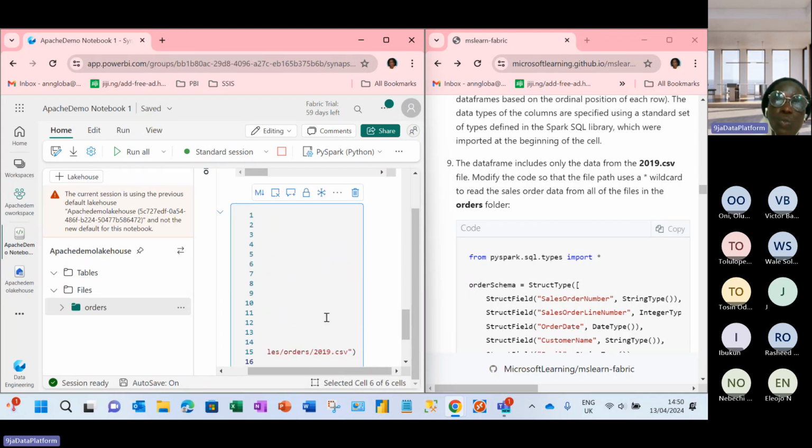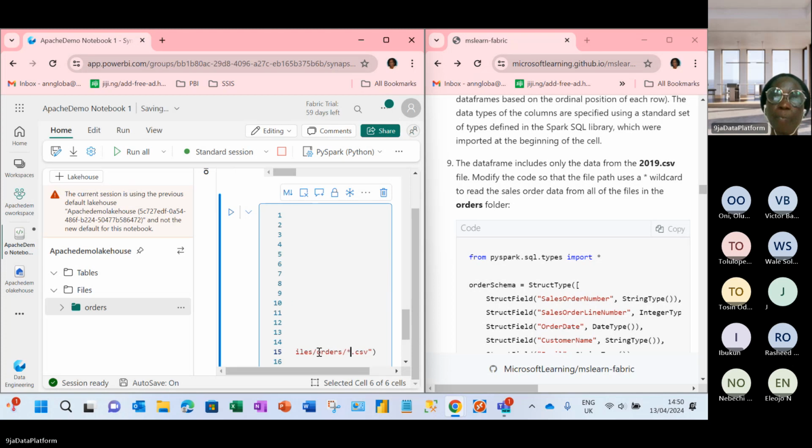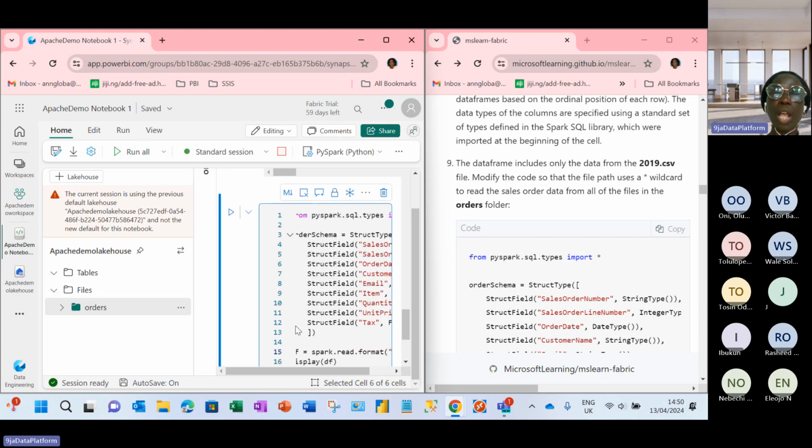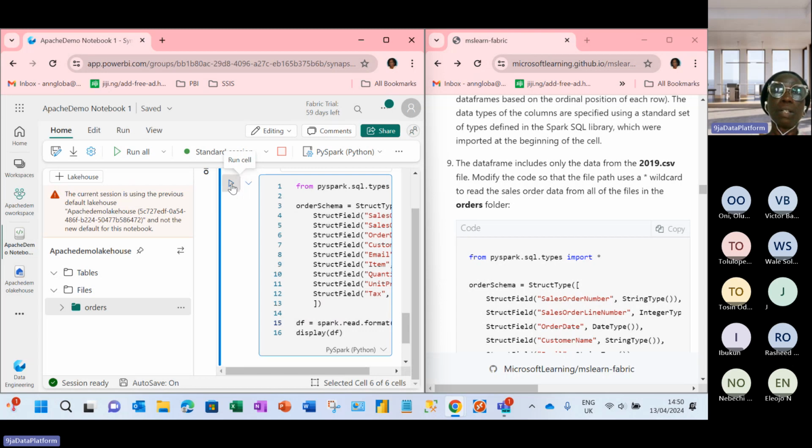But instead of having 2019, let us change it to a wildcard, and this wildcard we want to use. When you say select star from the table, it's going to bring out everything that you have in that particular table. So that's why we are using the star, to bring out all the data. So let us run the code.